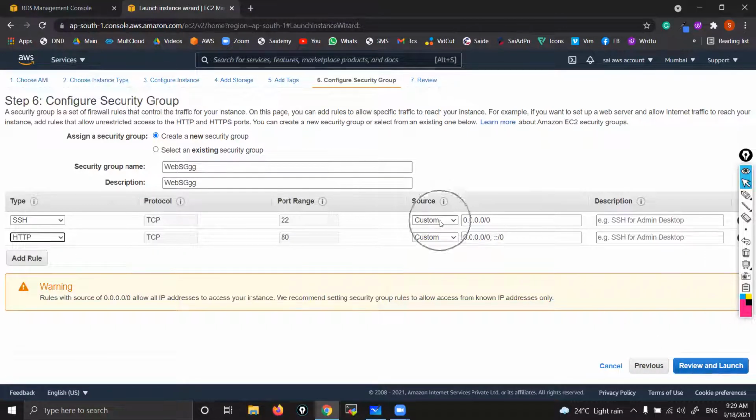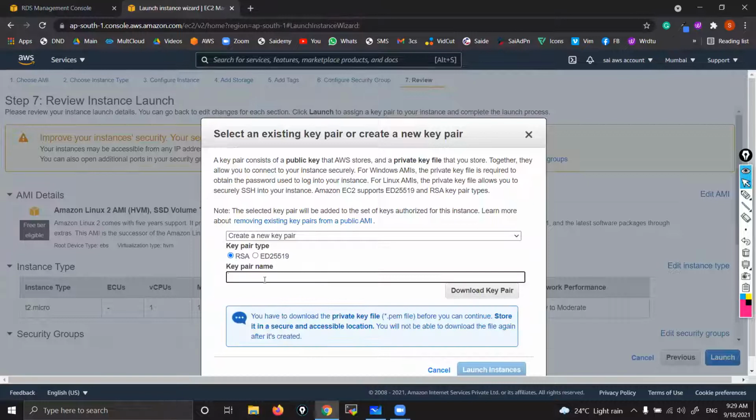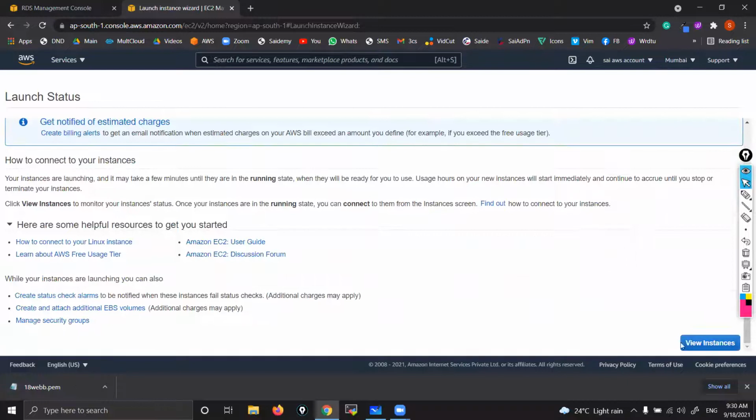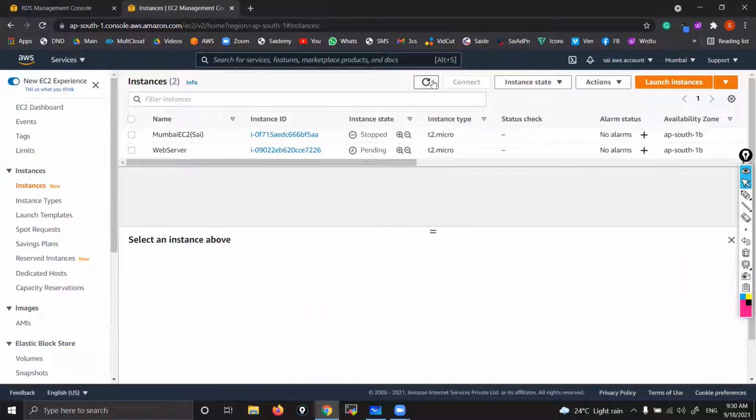If you want, you can open SSH only to yourself. Keep it My IP, that we already learned in the VPC class. Review and launch. And I can create a new key pair. What is today's date? 18 web. Download key pair and launch instance. Now my web server is ready.